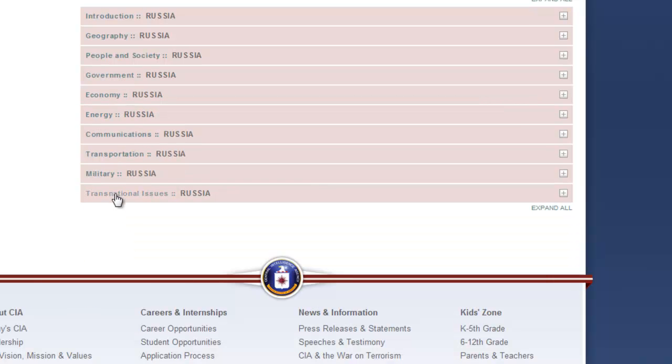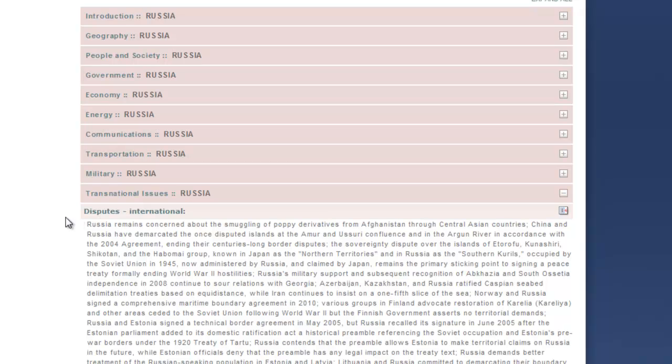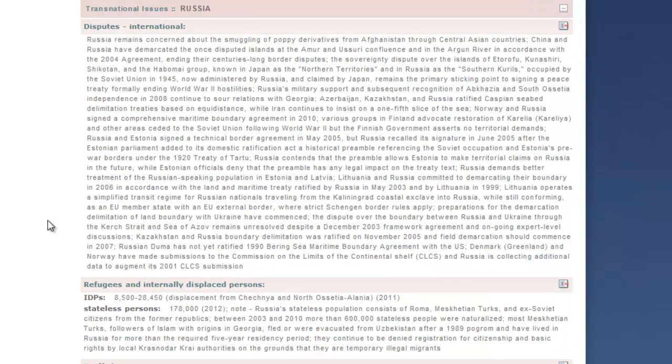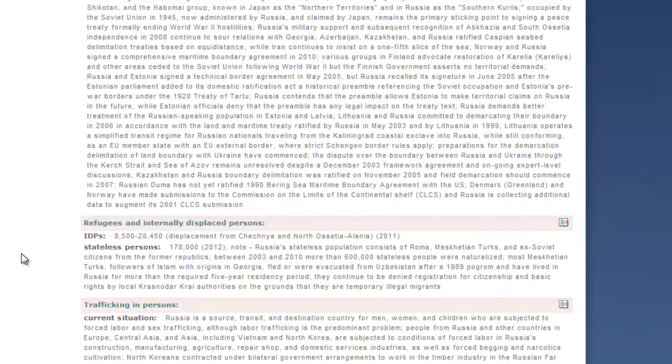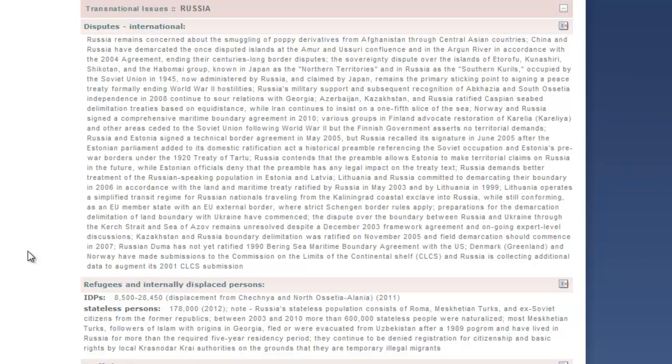And finally, one of the ones I wanted to point out was transnational issues. This gives you a very brief overview of what's going on politically within your country. It touches on the very specific topics that they're dealing with right now. For example, refugees and internally displaced persons, trafficking, and illicit drugs. So whatever is really important that's going on in your country at that time, this discusses those issues, so at least you're knowledgeable about them in case anybody has questions during your presentation.